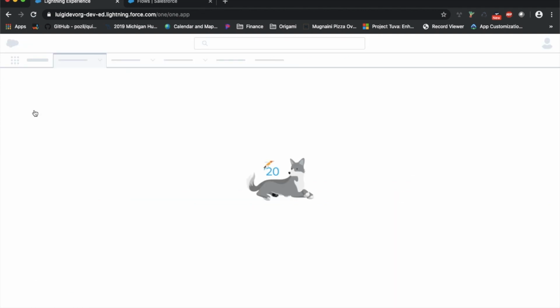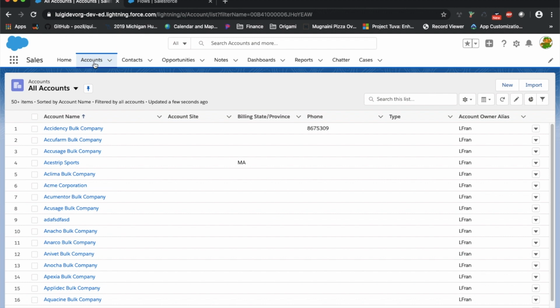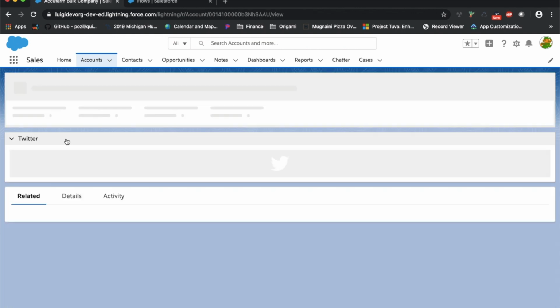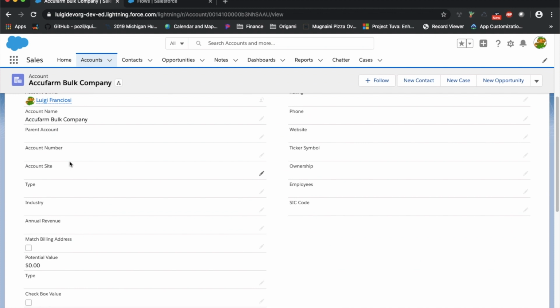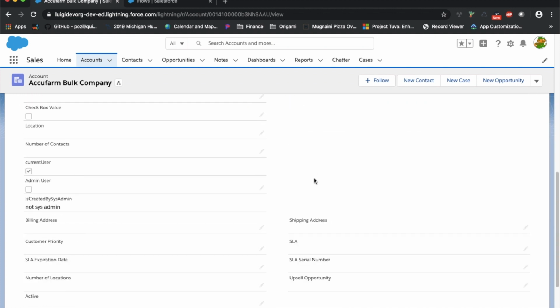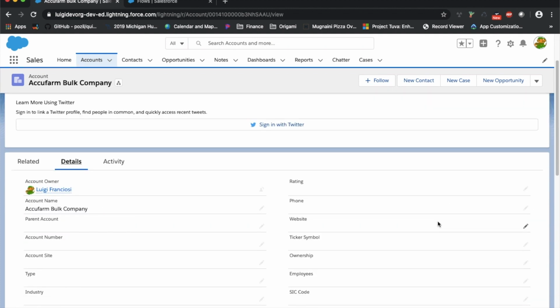So I'm going to test this out. I'm going to go into the sales app. I'm going to go to an account where I don't have a phone number. So let's go here. I'm going to go to details. I see my phone number's blank, and I have my active flag down here. So let's test this and see if it works.